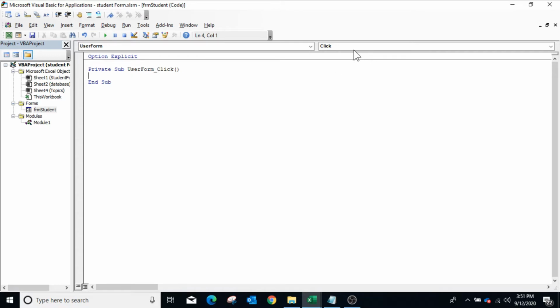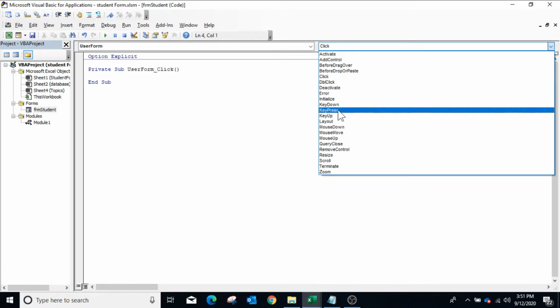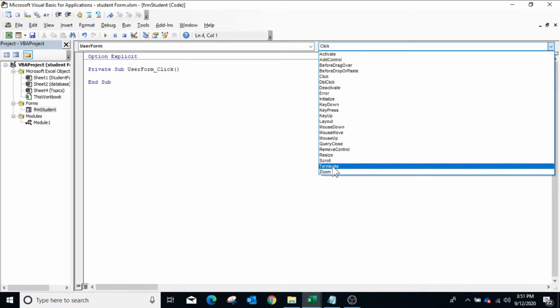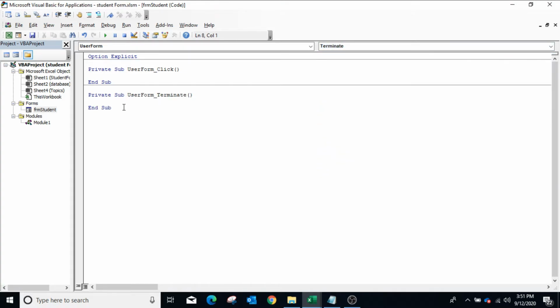Now select the terminate event in the right drop down. Now inside the terminate event handler, type Unload Me. The Unload method releases the memory.